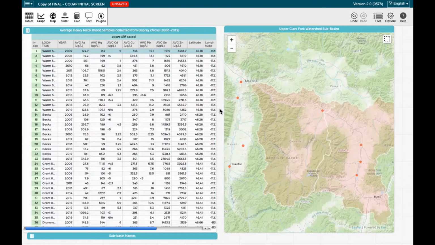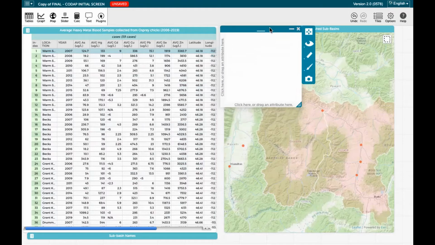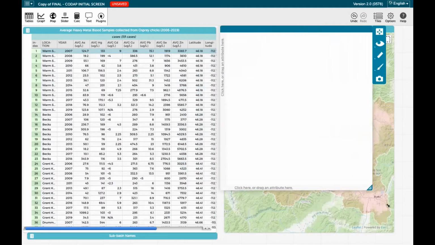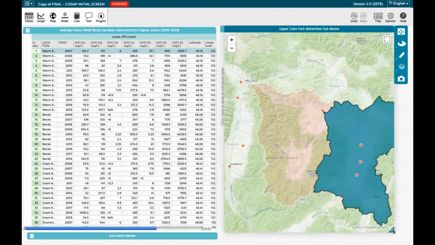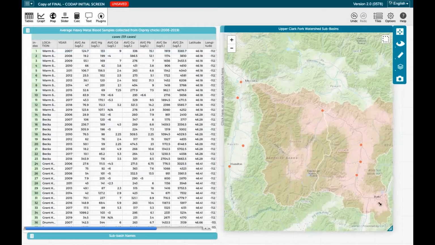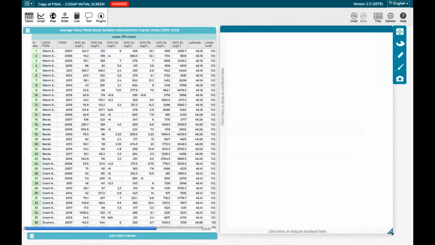The second way to isolate data and view it visually is by making a graph. On the left-hand corner of the screen, you'll see a bunch of options that CODAP has, but we're going to really focus in on this graph icon. If you click on it, a blank screen will appear. It's worth noting that you can enlarge or make smaller any screen on CODAP. So I'm actually going to make the map a little smaller here and make this graph screen bigger.